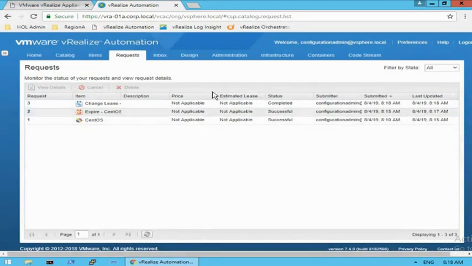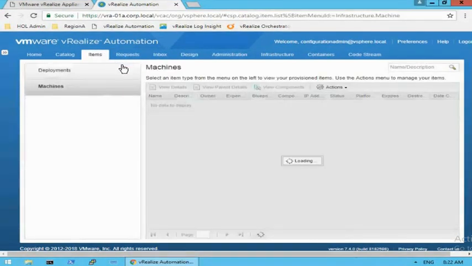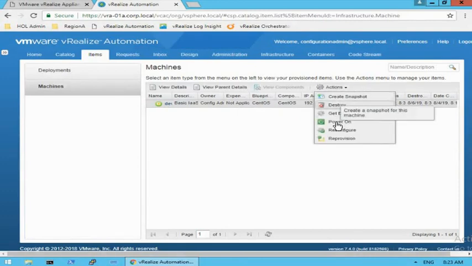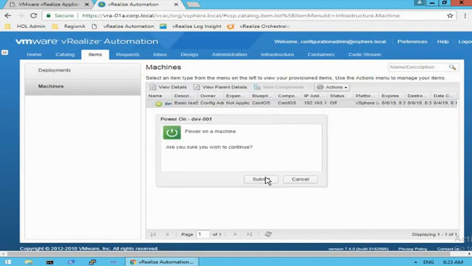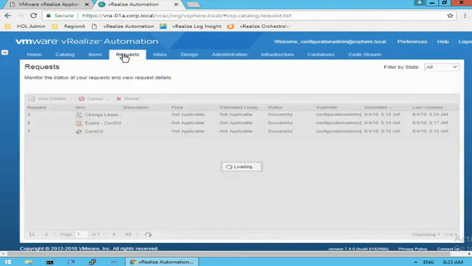Okay, so our lease change has been completed, and we can see in the Items tab, let's go to the Items tab. Here we can see that our machine state is off, but the lease has been extended, so it will expire on a future day. Let's power it on. Let's submit a request, and yeah, the request has been submitted.